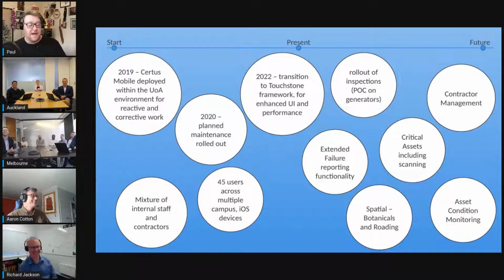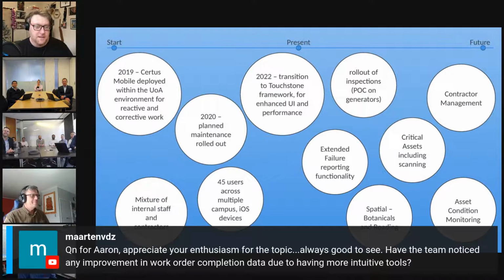How about if I interrupt and throw a question to you? I've actually had a question come in from Martin, who would like to know whether or not you've seen an improvement in the work order completion data due to having more intuitive tools.